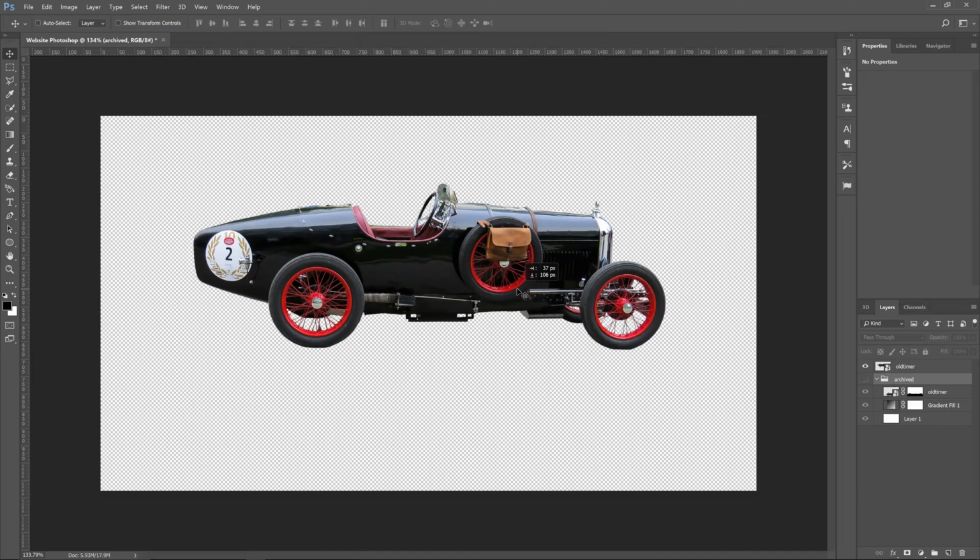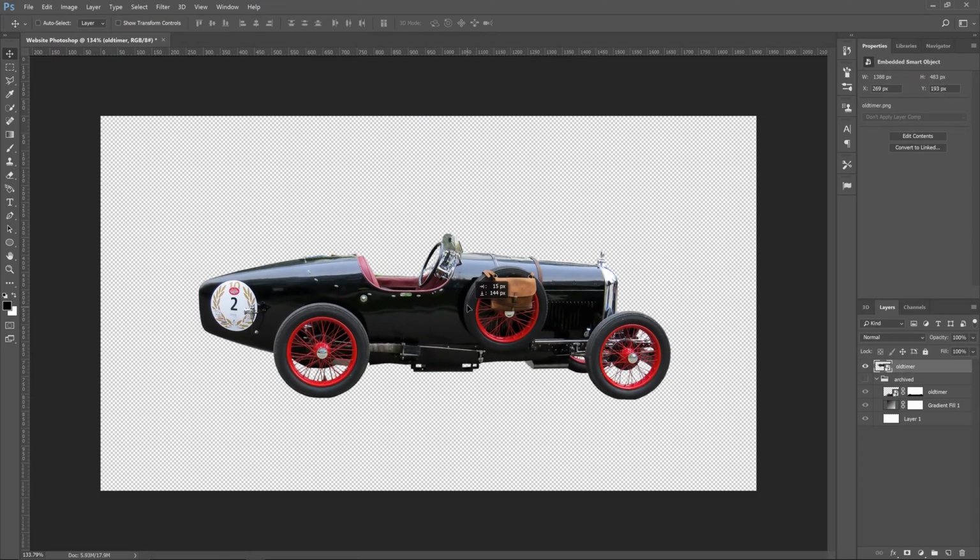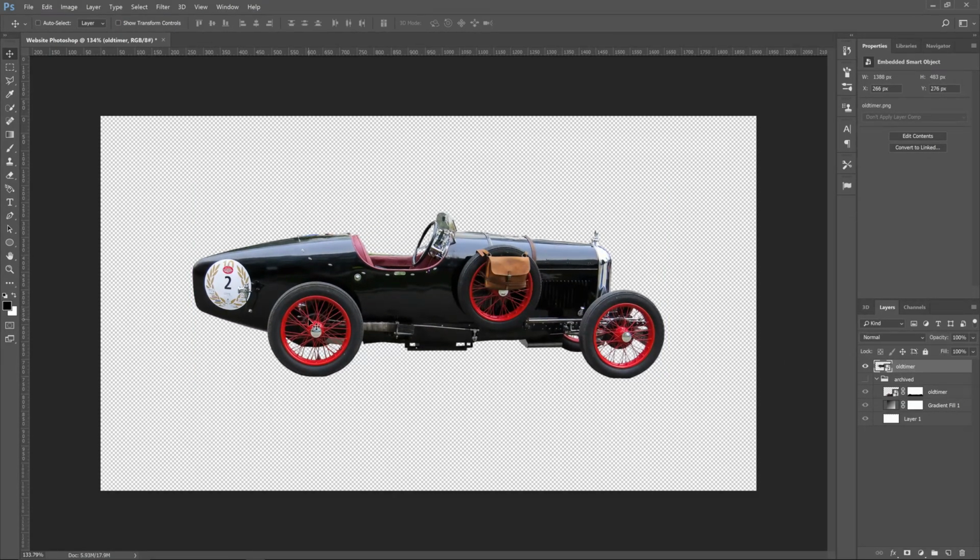So this is the original car that I had, and it's just no background, transparent around the outside. There's only one thing, there's just a little cut off here with the tire. We could easily fix that if we wanted to, but that's not what this tutorial is about. So let's go ahead and start working on this.